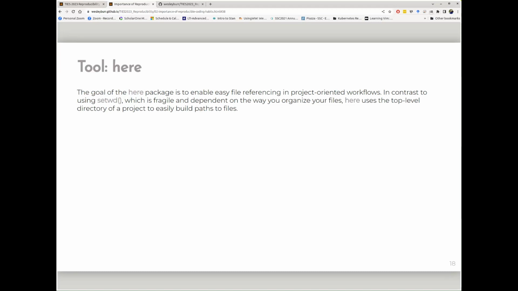Here is a package designed to allow you to do relative file referencing so that if you send your project to someone on a Mac, say, but you're on Windows, or you're on Linux and they're on Mac, it will still run. It's important to get your head around how that happens, but this is important.